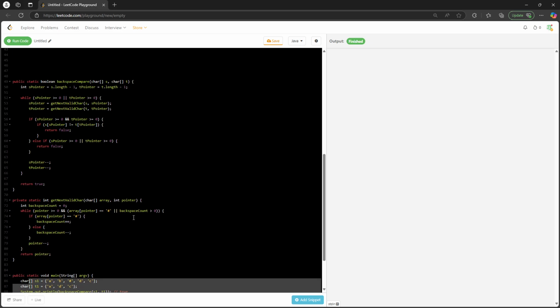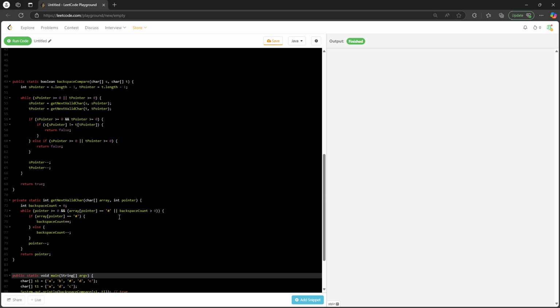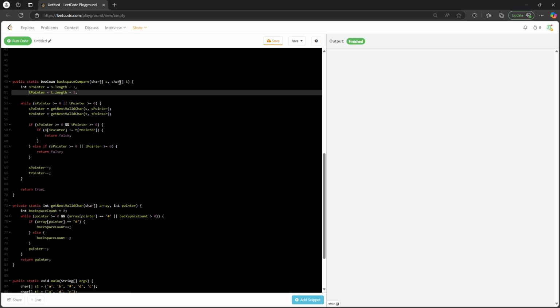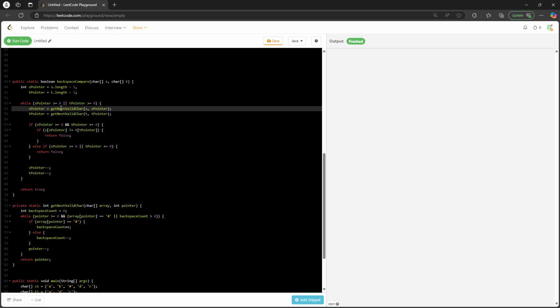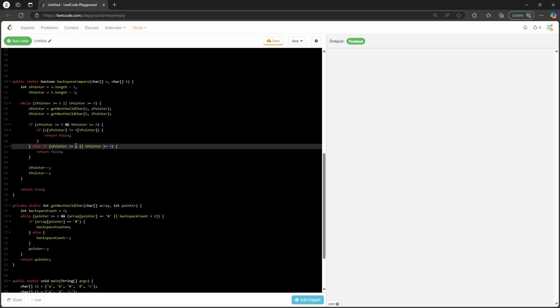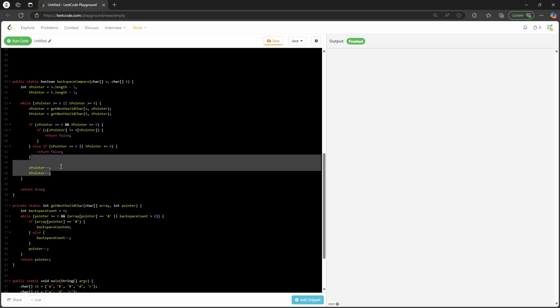So this is the test case, and I'm not changing any character here. You're calling this main function, and then you're starting from the end. You want to check whether either one of them is greater than or equal to 0, right? You want to get the next valid character. So S will get the next valid character, T will get the next valid character. You check are they greater than or equal to 0? If they are, you compare if they are the same or not. If they are not, you return false immediately. If one of them has already reached the end and the other one has not, you return false. S minus minus, T minus minus.